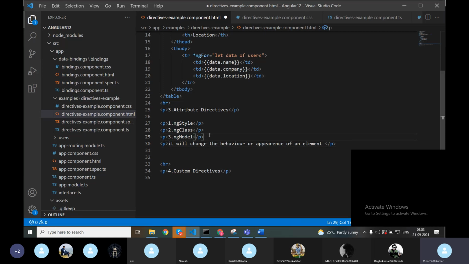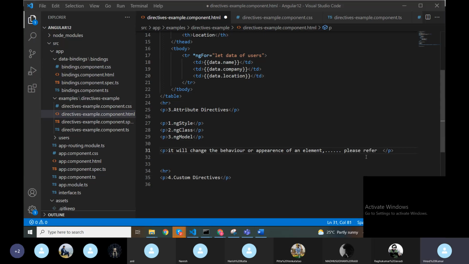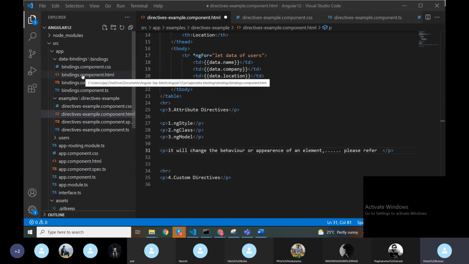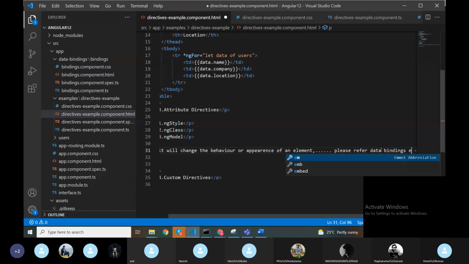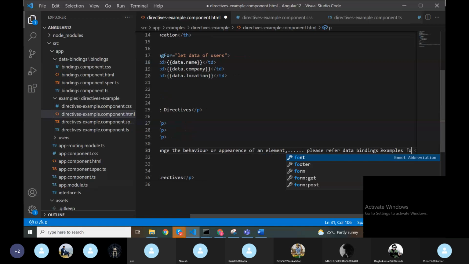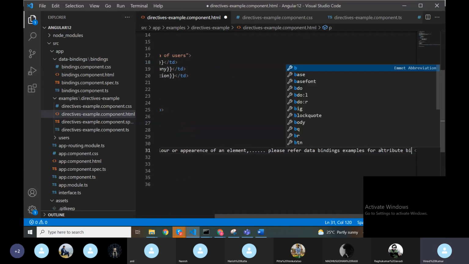So these are the attribute directives. Here I will provide attribute bindings.